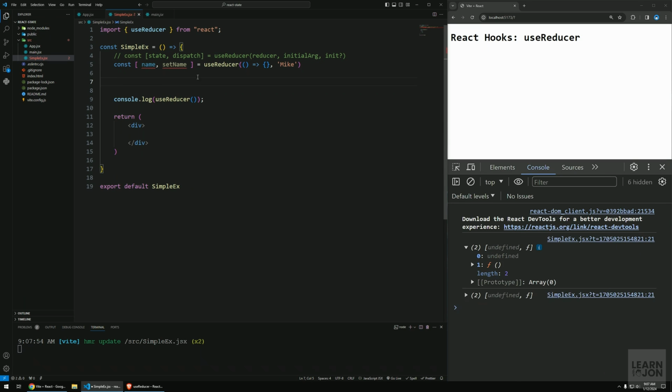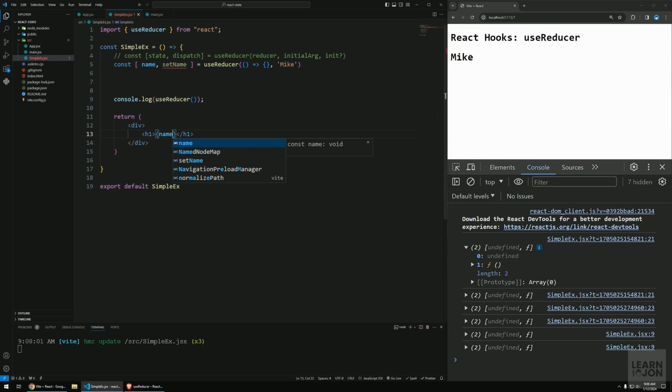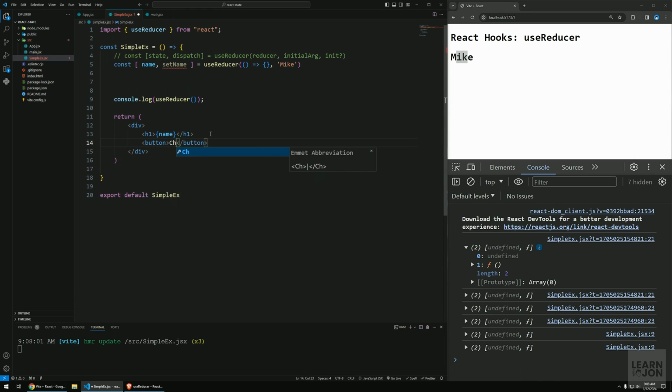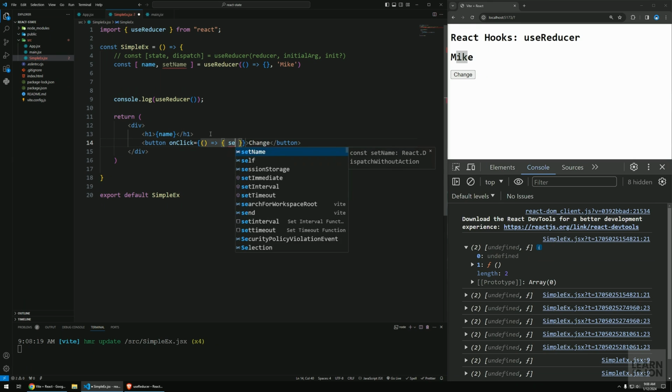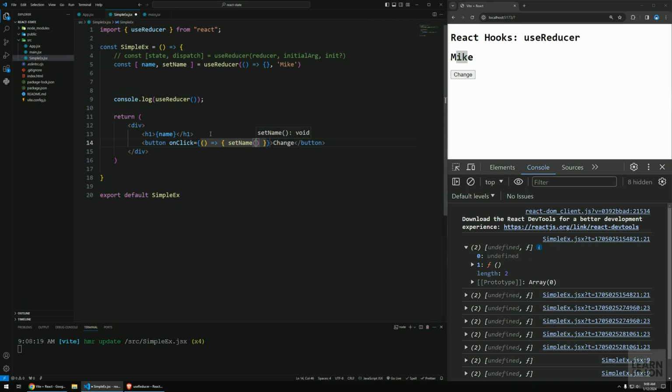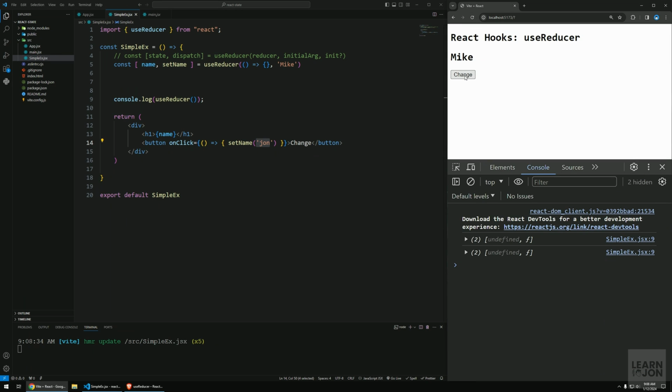All right, so that is our useReducer state, and let's use it in our component. So we just want to grab the name. Of course, we get Mike. Now let's create a button here, and I want to change the name when I click on it. So let's call it change, and on the click event, we want to invoke a function. So with useState, we would do this. We would call setName and then pass another name. So let's see if this works. I'm just going to pass something else and refresh the page and click on this change button.